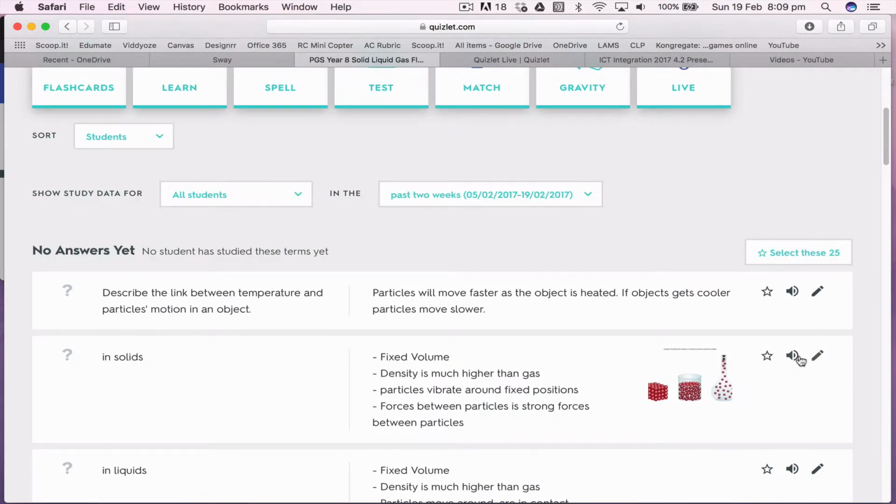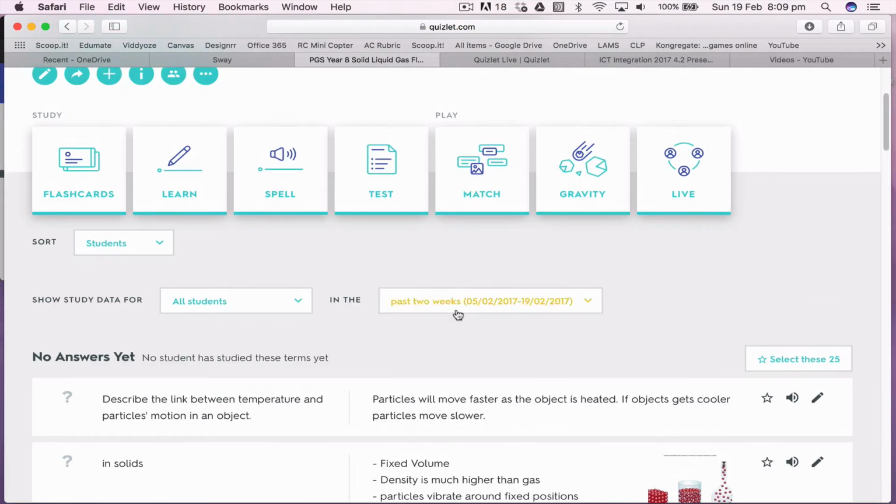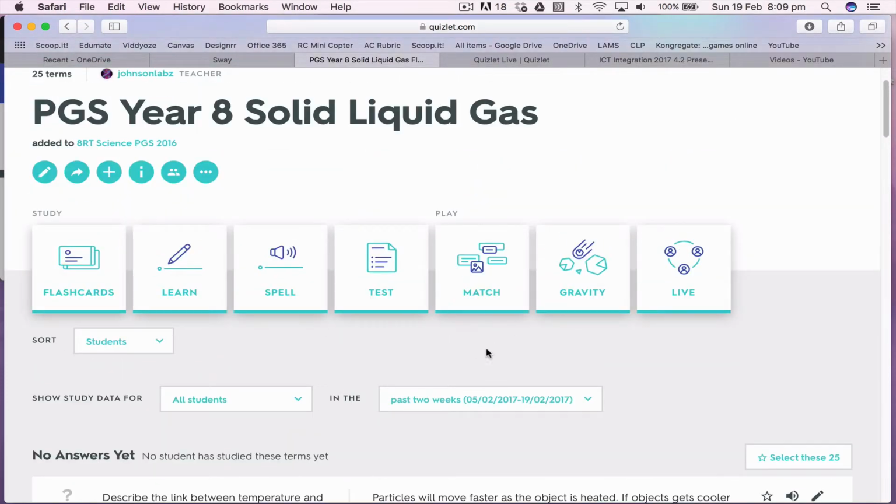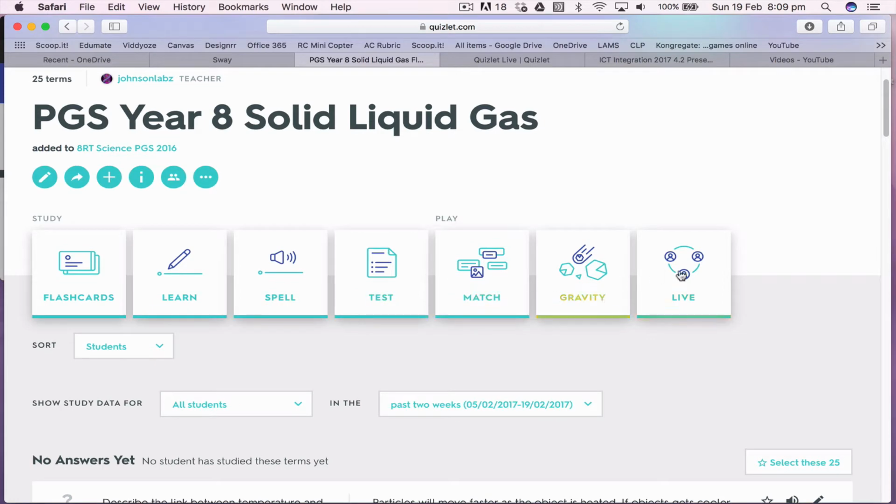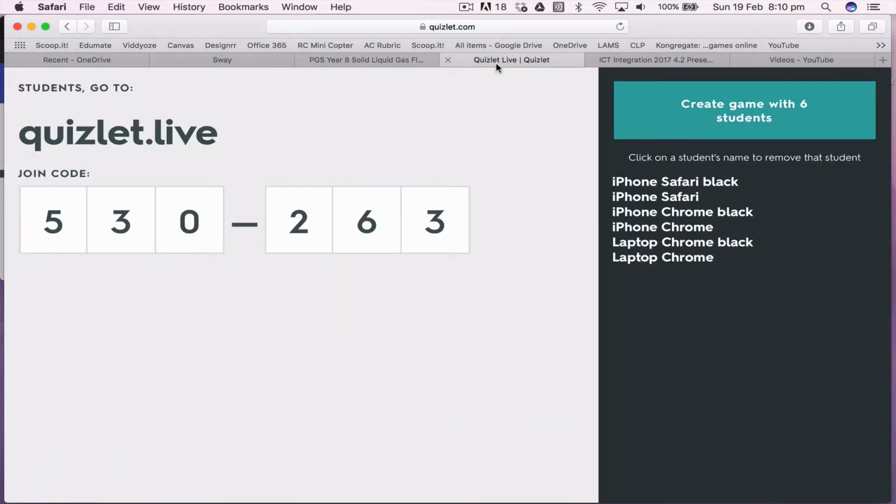You can add in pictures, you can do voiceovers and everything for students that struggle to understand the reading or need help in getting you to say it. And there's all these different games, and I'm going to go to Quizlet Live, which I have sitting here. So students have to go to quizlet.live, and then they just punch in the code.